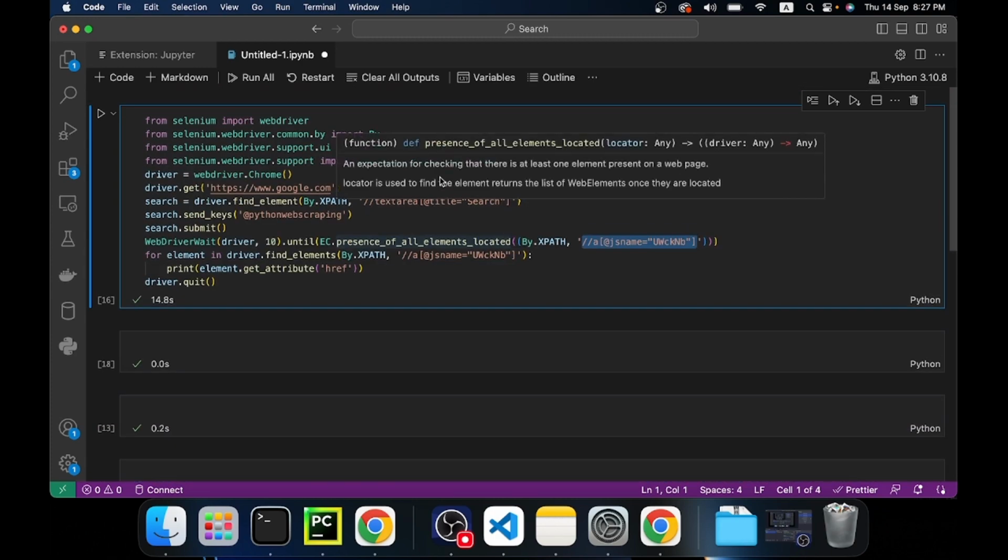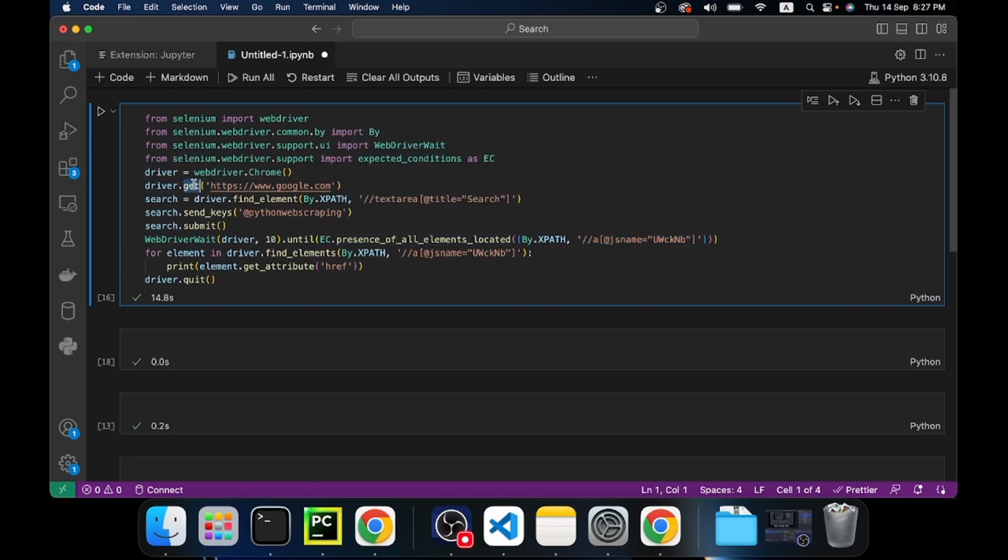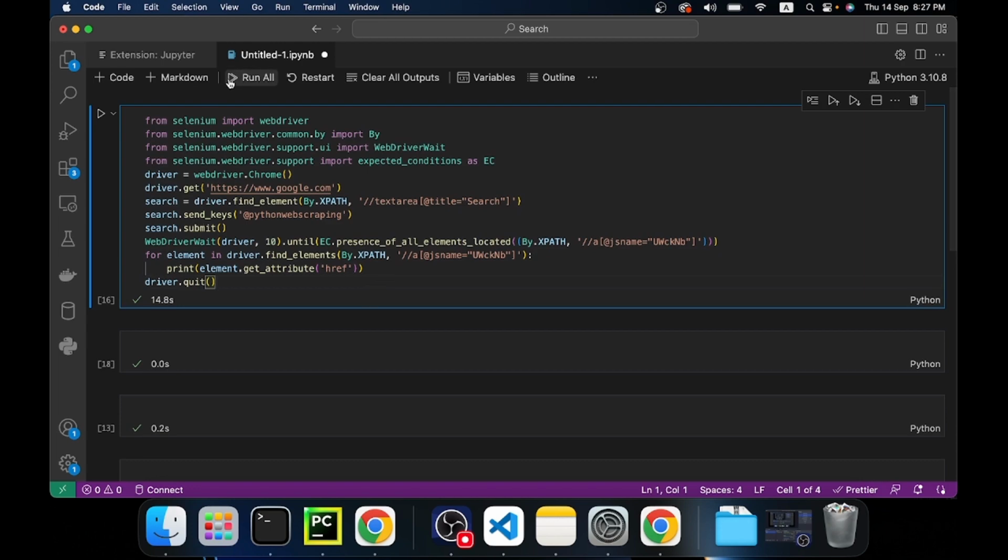So first it's going to get the link, which is google.com, and after that it's going to send this to the search area. Okay, and it's going to submit, and instead of immediately returning the output, it is going to wait for the links to appear. As soon as the links appear, it's going to execute this part of the code. All right, so let's run all of them.